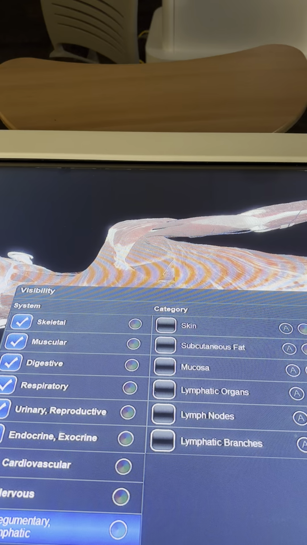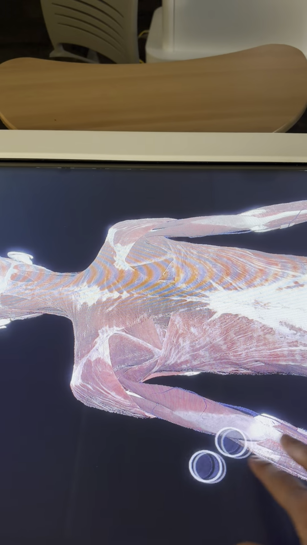Alright guys, this is a recording for the majority of our week 1 and 2 information for gross anatomy 2. So we're going to go here to our cadaver and we're going to remove the skin. And we're going to start off by just looking at the superficial structures we can see.